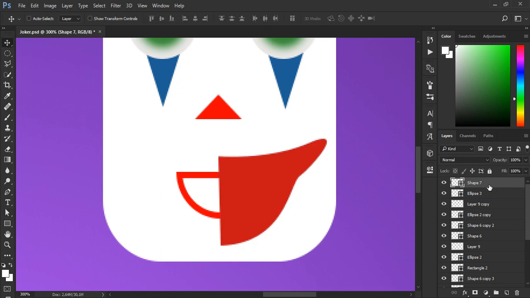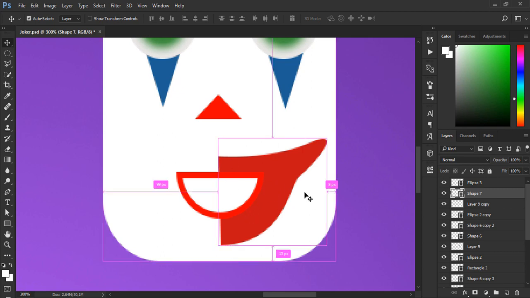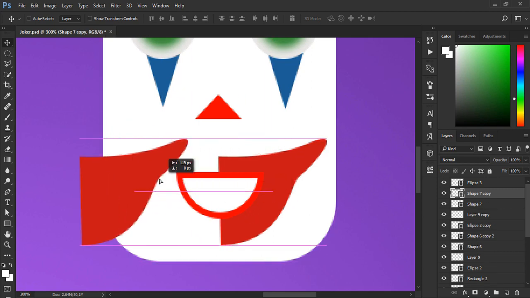I will now move it behind the mouth. I will duplicate this one. It's Command G or Alt drag.